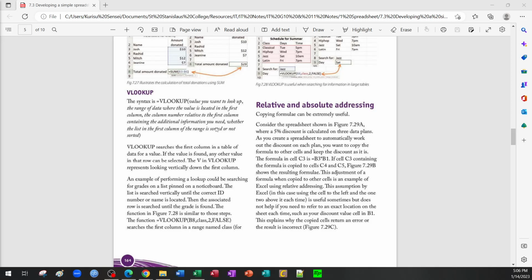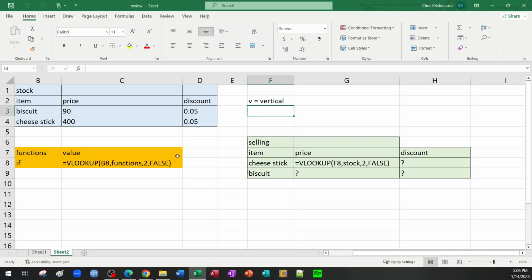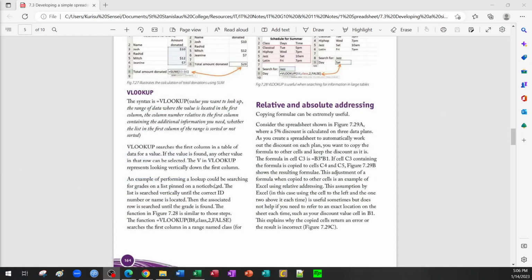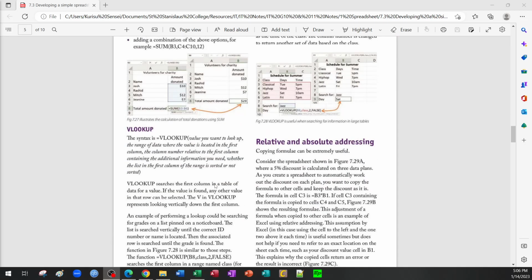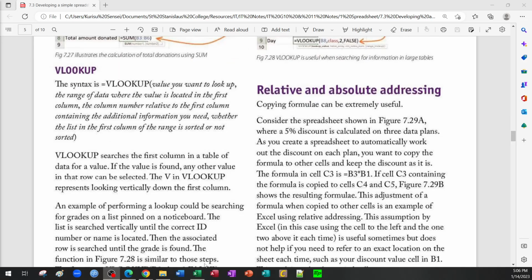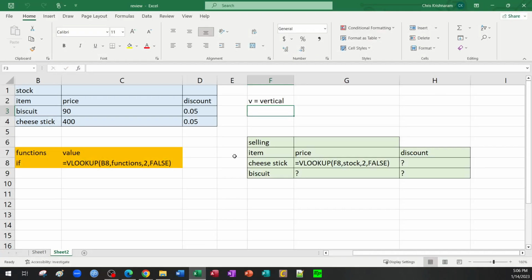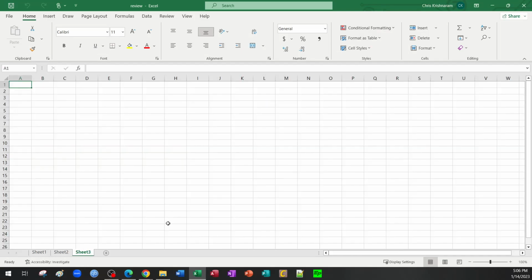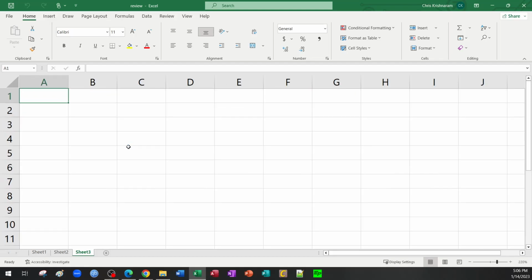So the last class, we were looking at the revision of the functions, and the last thing we looked at was the VLOOKUP function. And so today we're going to be starting with relative and absolute addressing. What are those two terms? So I'm going to demonstrate what they are first, and then we're going to go through the information. Now, they're relatively simple concepts.